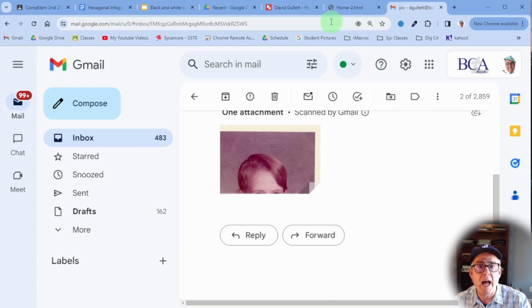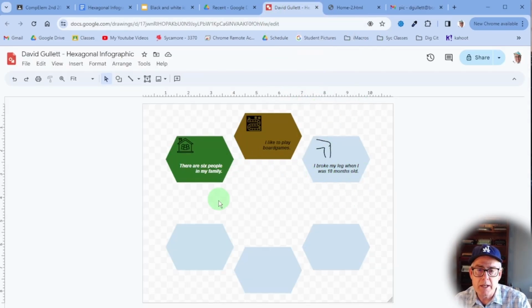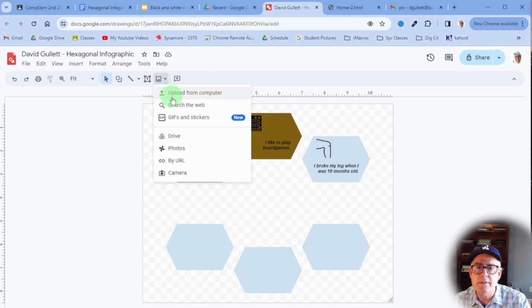So let's go back to your drawing, which is right here. We're going to put that picture right here in the center. So how do we do that easily? Well, you just added it to Google Drive, so you can find it pretty easily. Do the same thing you normally do to insert a picture. Click on here, but instead of search the web, we're not searching the web. You're going to say Drive. Click on it.